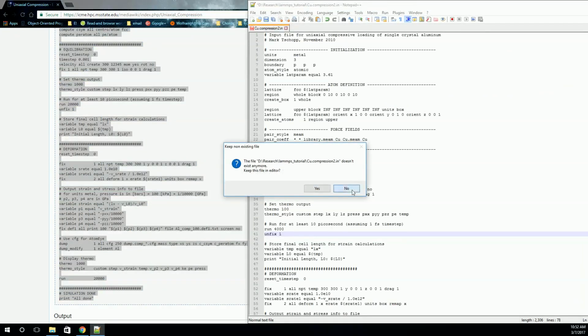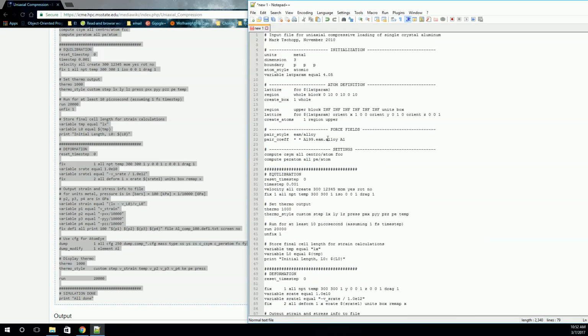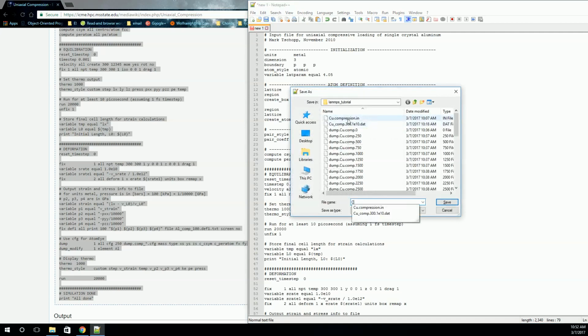But what we're going to do is just copy that and paste it into a blank text file and save it. And I'm going to call it compression2.in.